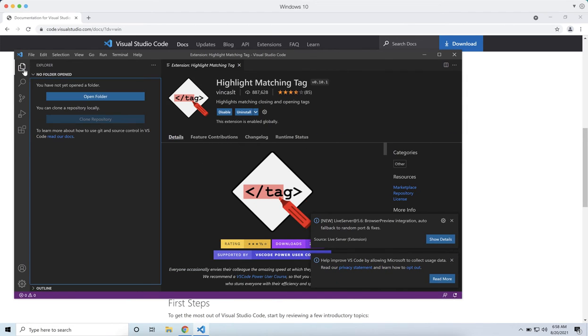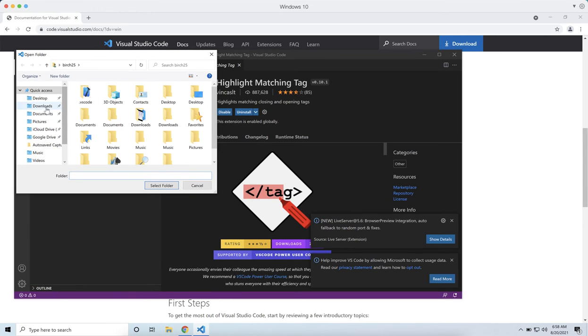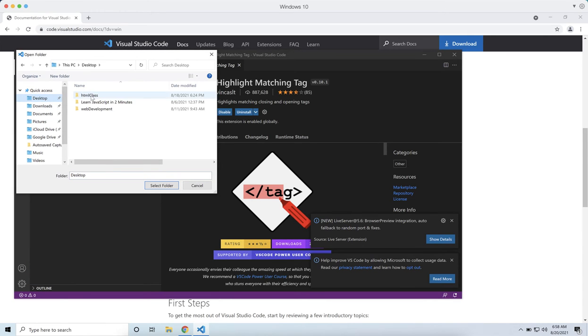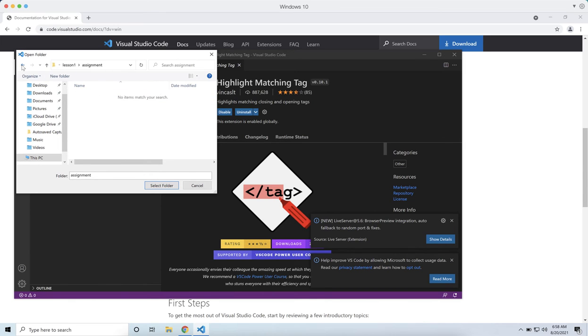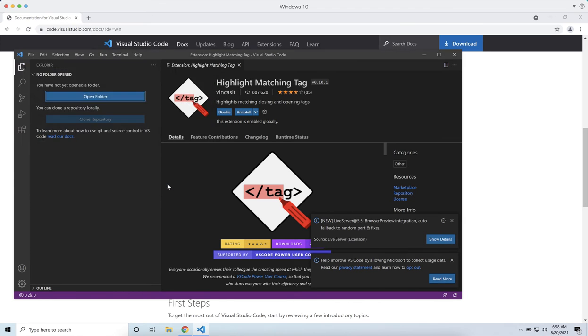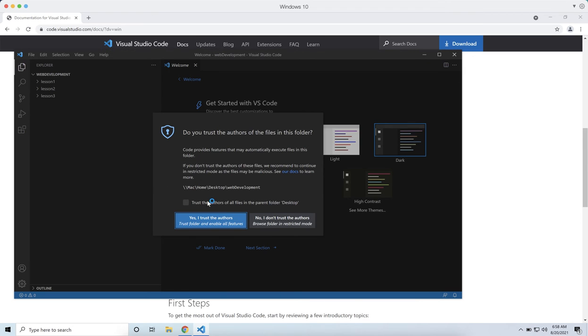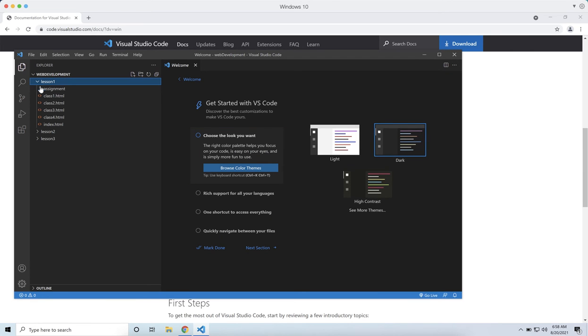So let's go ahead and make, I'm going to open a folder on my computer. And I think I have some code on my desktop. Okay, I think there's code in here. So I'm just going to open up this web development folder. Yes, I trust the authors. Okay, good. So I can see all of my code right here.